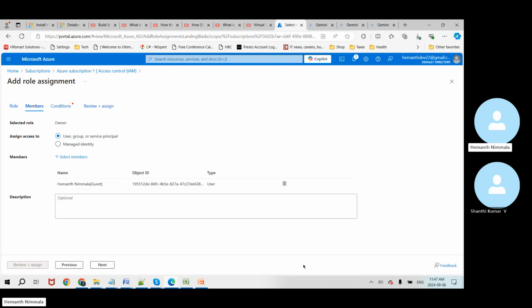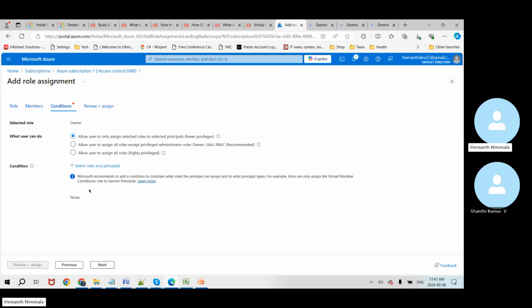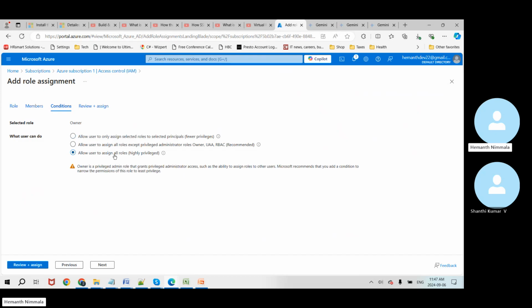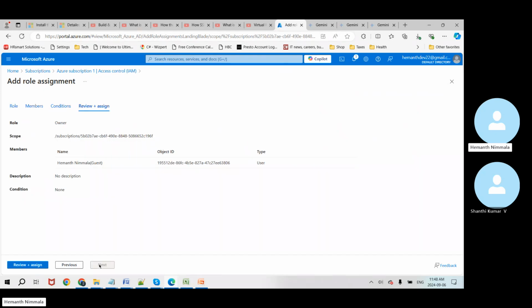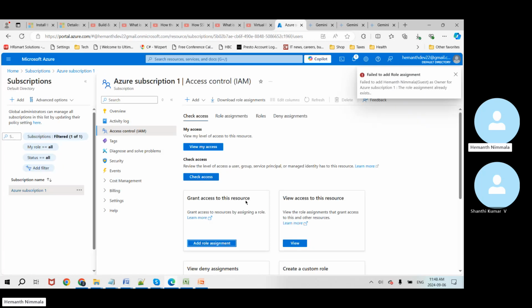Owner, select. Next. Allow users to assign all roles, highly privileged. Okay. Next. No description, review and assign. Fail to add as owner. The role assignment already exists. Okay, for this it is fine.